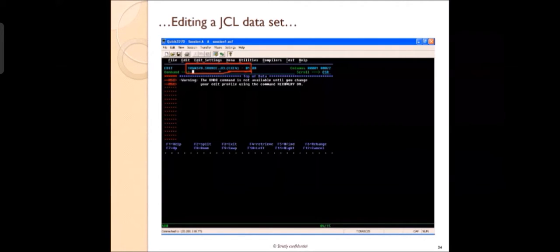In the dataset name, the member name is always represented with parentheses on each side of the member name. So the dataset name is trga37b.source.jcl, and then open parenthesis, the member name is exe4. So whenever you open a member, you will see the complete dataset name along with the member name on the top of the edit screen.